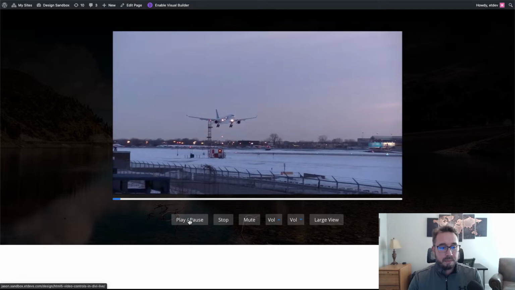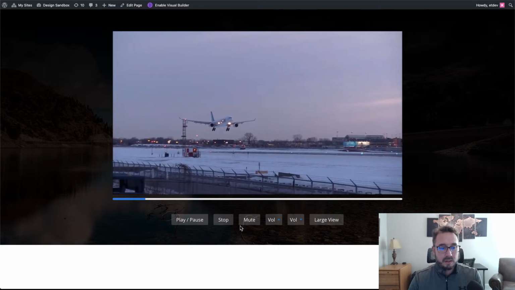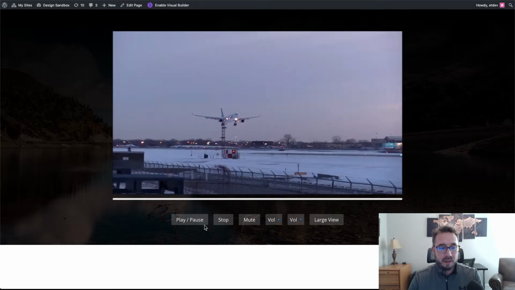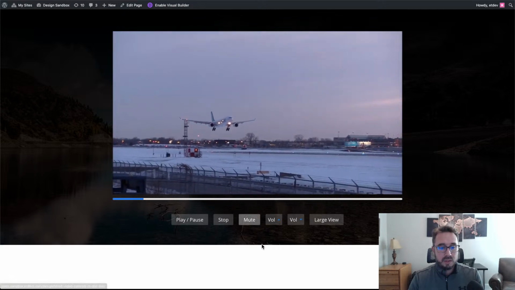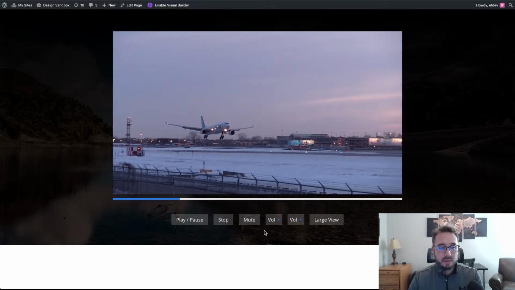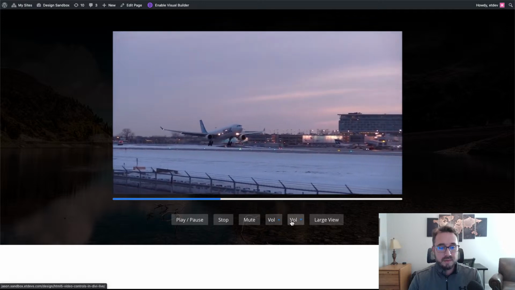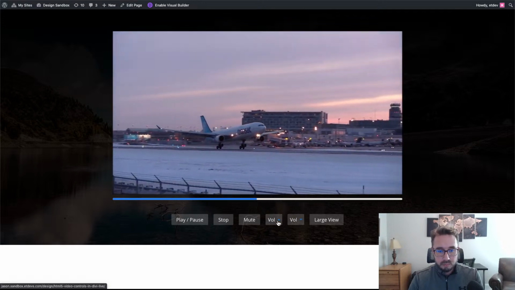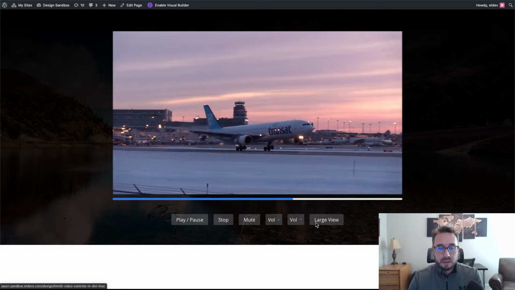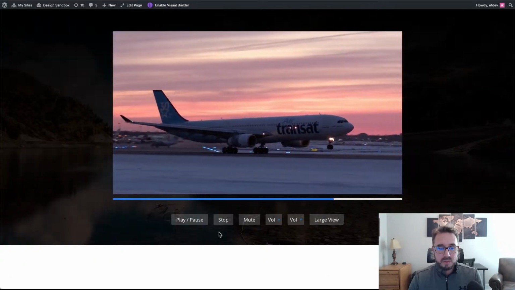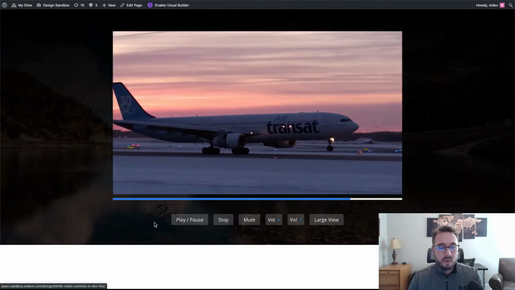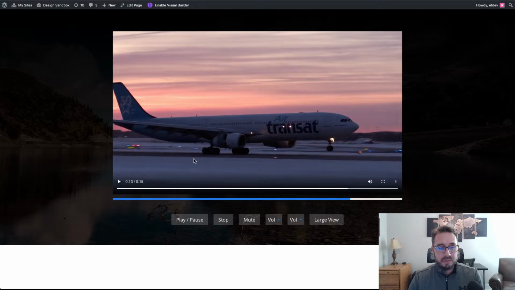So yeah, I can play. That's working. Pause. Good. Stop. Should bring it back. Good. Mute. Looks like it's working. Then my volume buttons, and then the large view. So everything's working. Good. Of course, I've left the functionality of showing the default controls on hover.